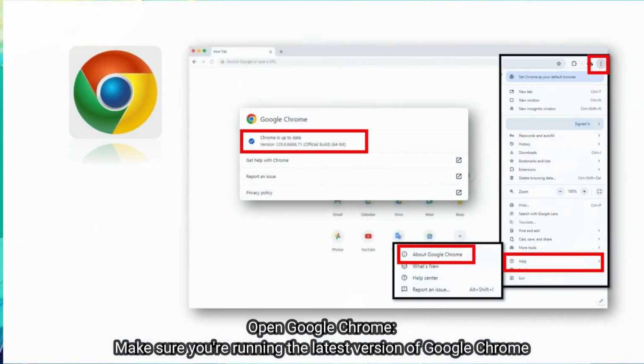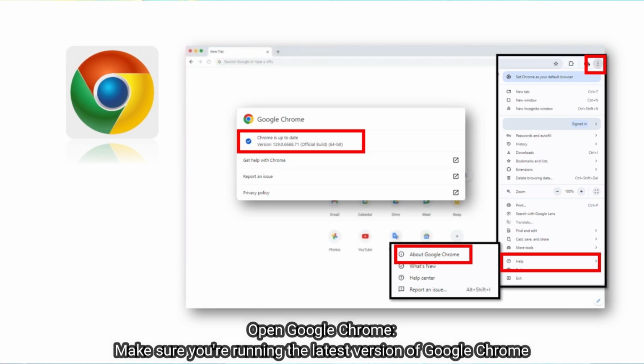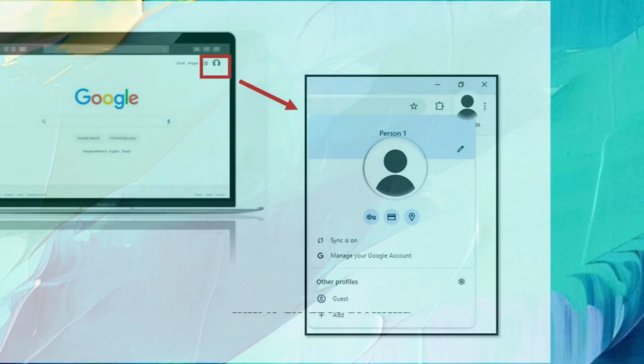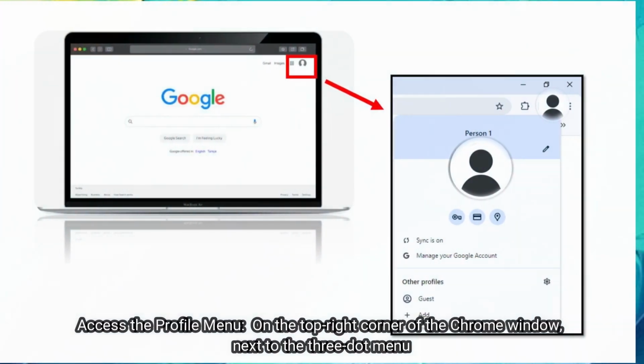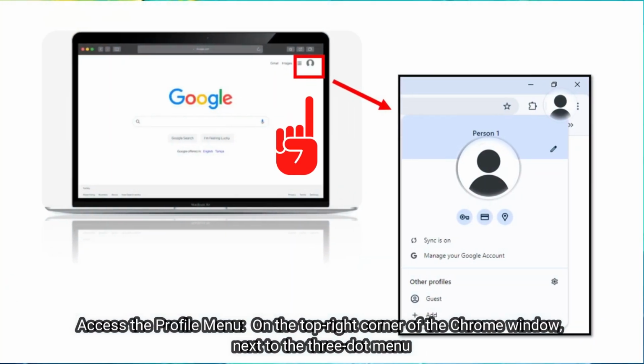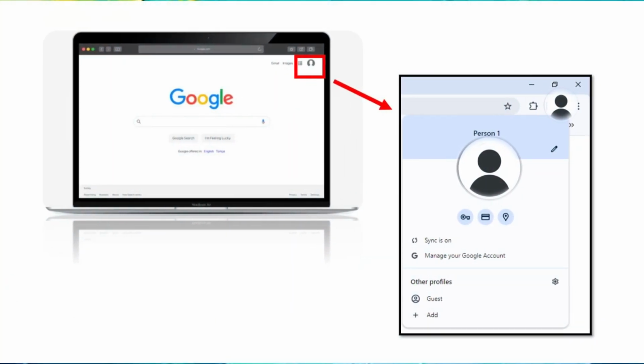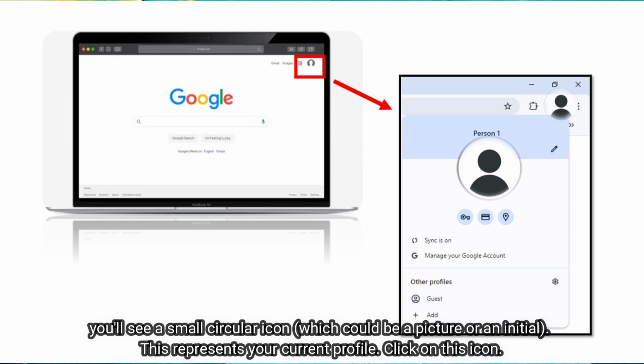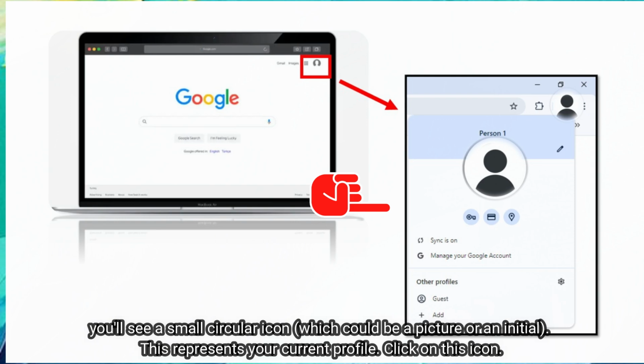Open Google Chrome. Make sure you're running the latest version of Google Chrome. Access the Profile menu. On the top right corner of the Chrome window, next to the three-dot menu, you'll see a small circular icon, which could be a picture or an initial. This represents your current profile.